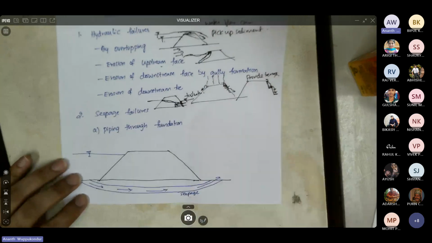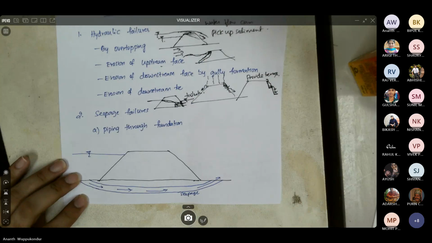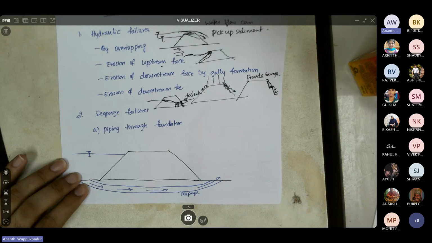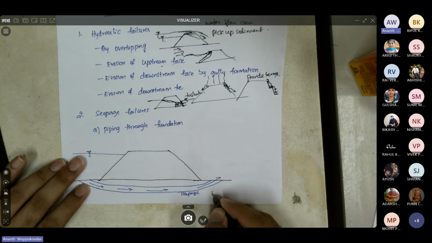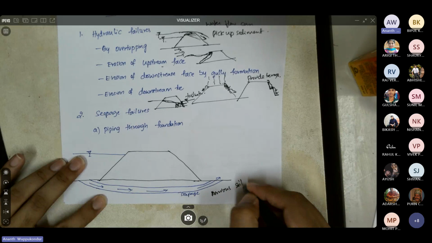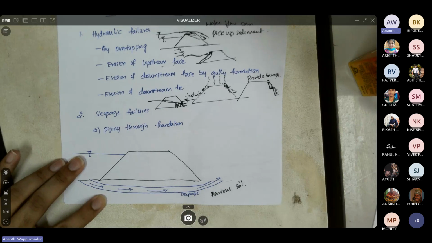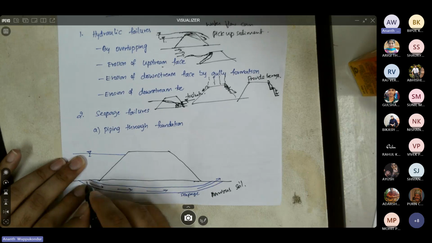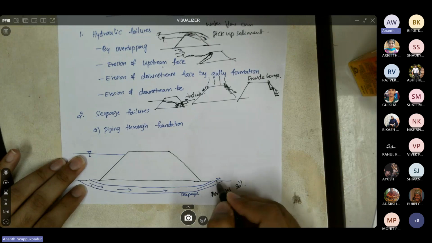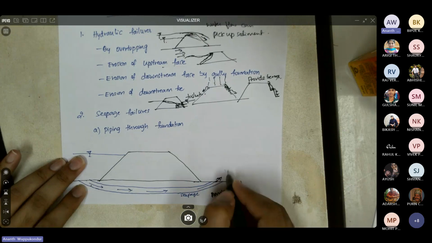And then the second type of failures are the seepage failures. So here, let's say the first is piping through foundation. So you have this embankment, and let's say you are building the embankment on pervious soil, which means the soil can allow seepage of water. Then slowly the water is going to seep through the foundation, and it is going to start to erode, and it's going to go to the downstream.